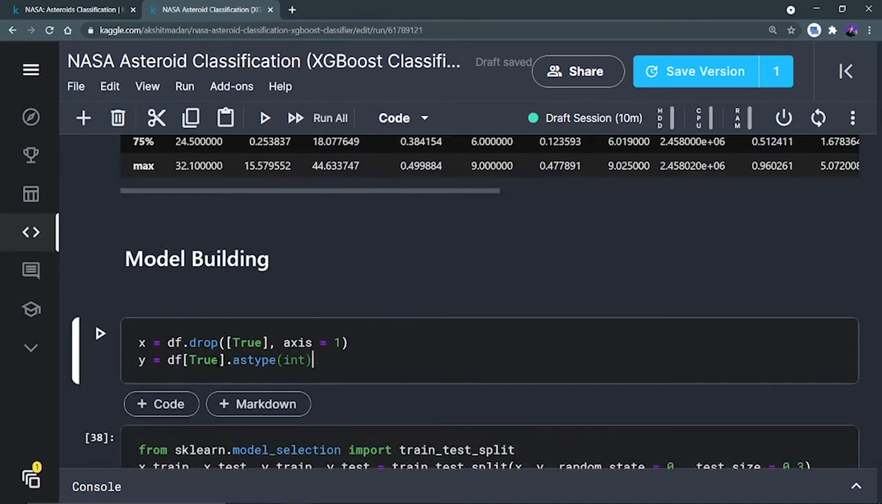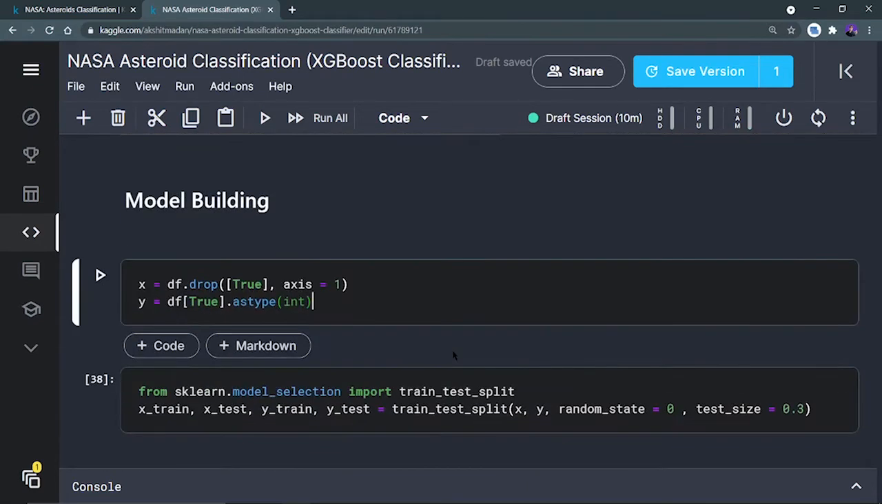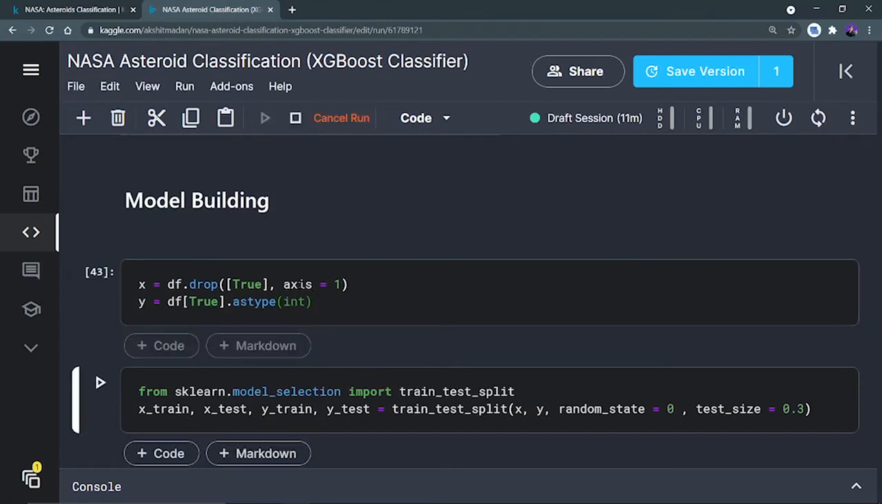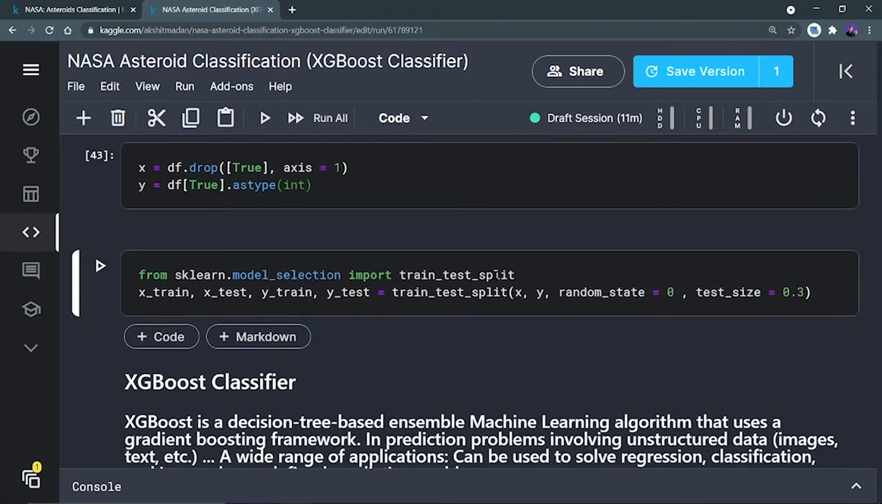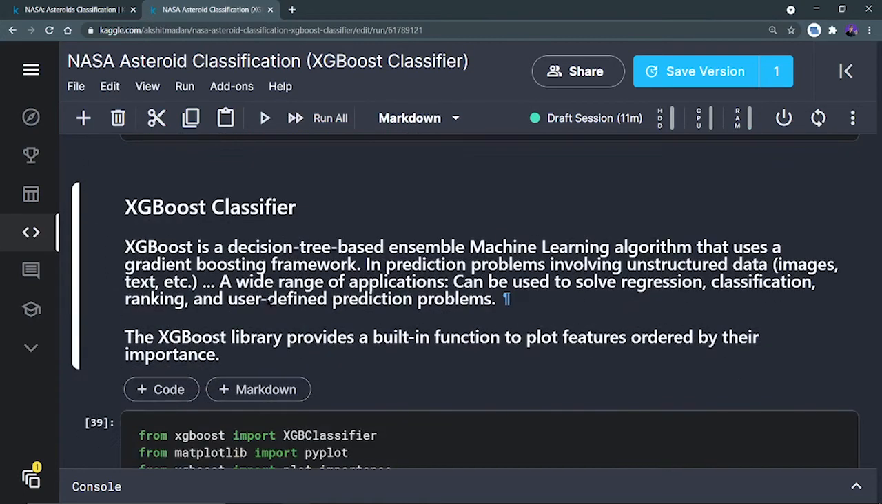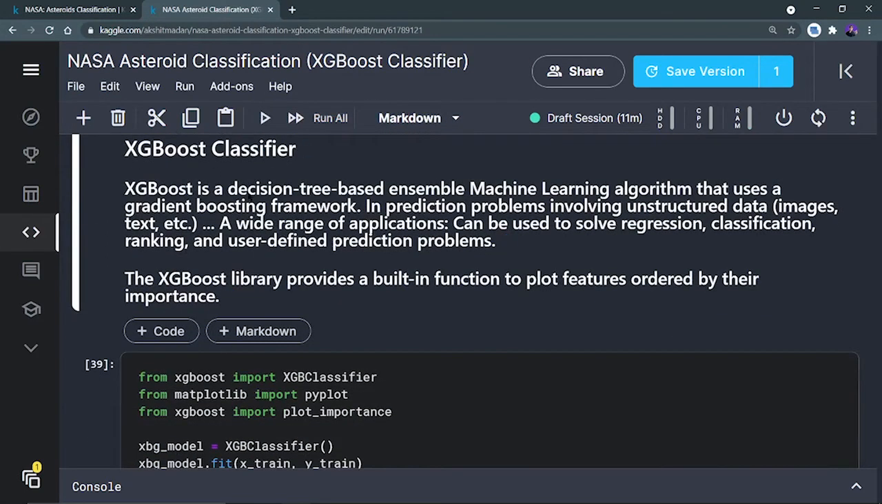Now let's run it, and yes, you have to define .astype(int) because that 1 and 0 may be in string, so you can convert them into int. To be on the safer side, we can convert them into int so that our model does not get confused, right? Now the next thing is we have to import train_test_split from the model selection class, and split our dataset into X_train and y_train, X_test and y_test, and I'm going to keep my test size as 0.3, right? Okay, so 70% data will be in training and 30% data will be in testing. So let's run it.